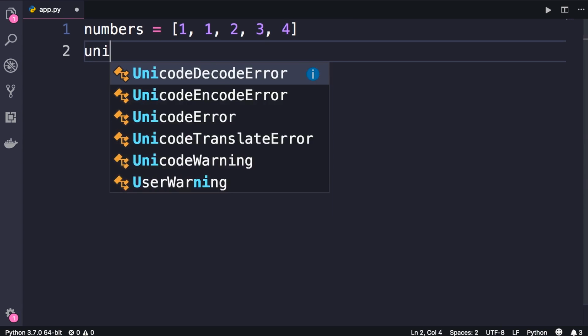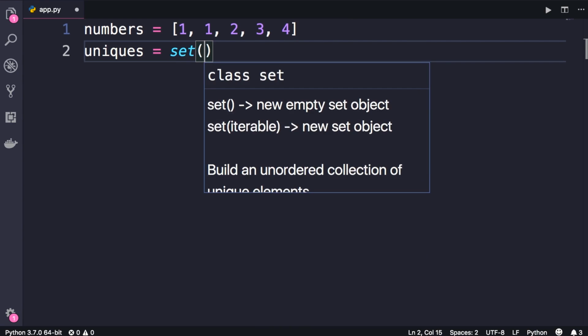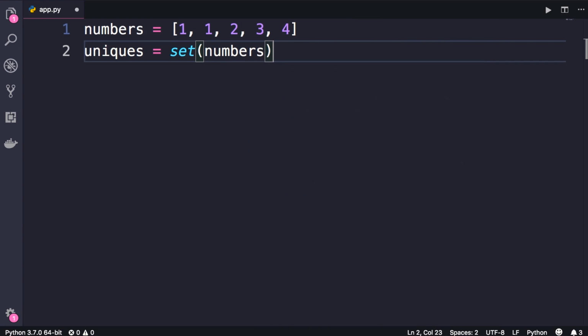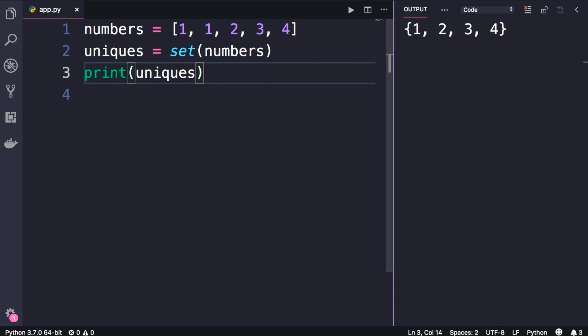So I'm going to define a variable uniques. We call the set function and pass the numbers list. Now, when we print this, take a look. We only have unique items, so one is not repeated. Also note that we use curly braces to define sets. So here we can define a second set using curly braces with two items, 1 and 4.